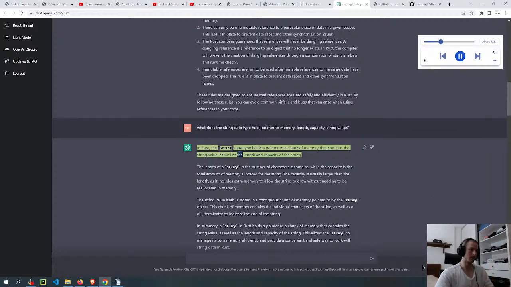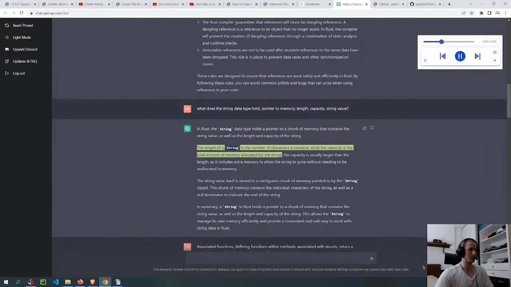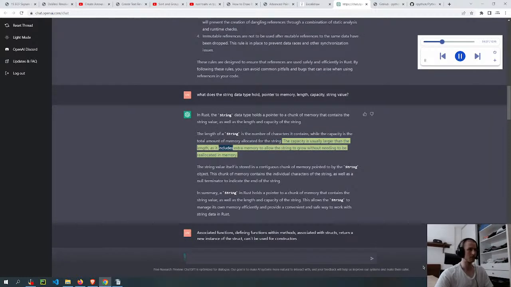In Rust, the string data type holds a pointer to a chunk of memory that contains the string value, as well as the length and capacity of the string. The length of a string is the number of characters it contains, while the capacity is the total amount of memory allocated for the string. The capacity is usually larger than the length, as it includes extra memory to allow the string to grow without needing to be reallocated in memory.